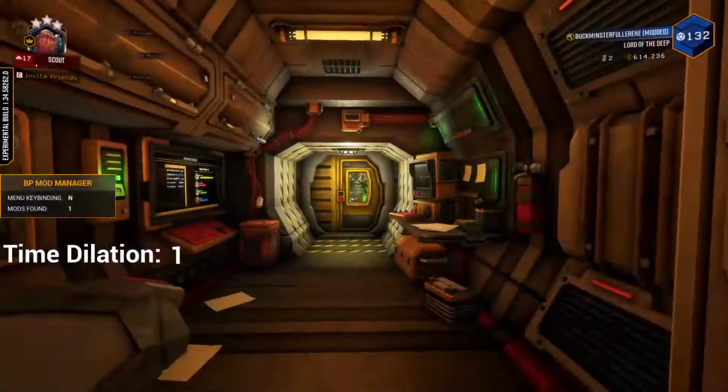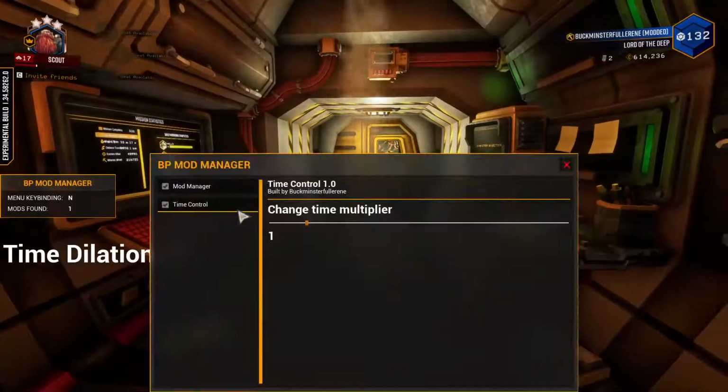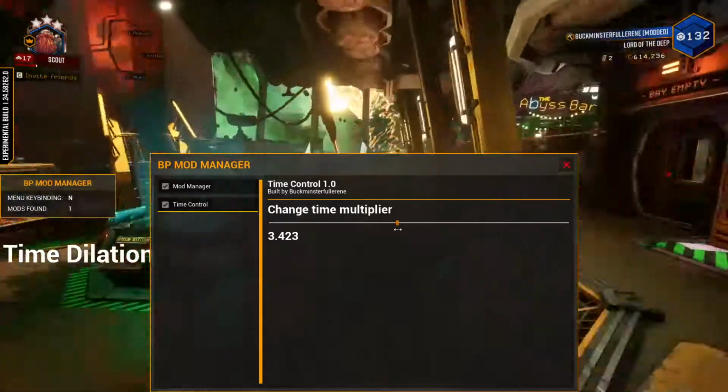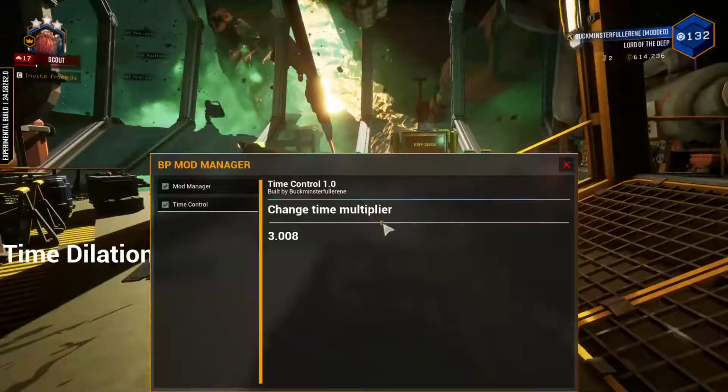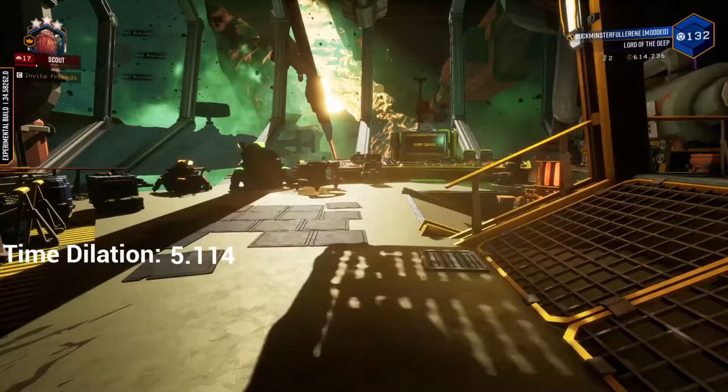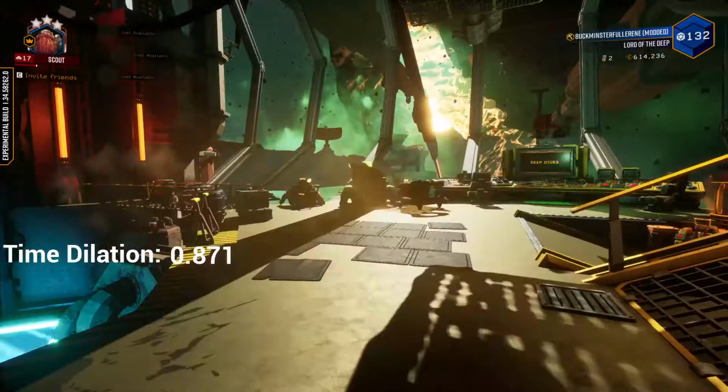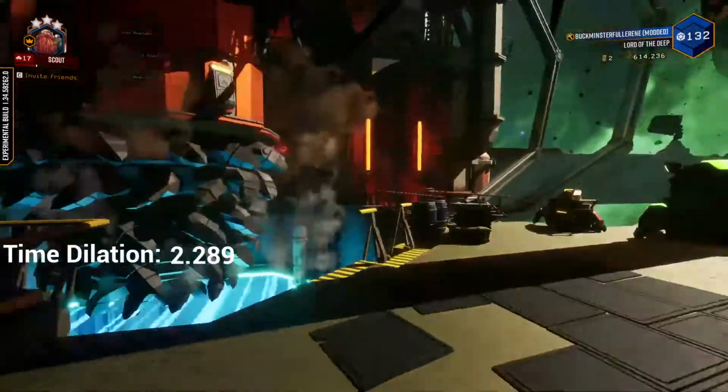Today will be my lucky day. And there we go. We have time control, dilation, it's all there. If we close and open the menu, the slider is in the same place. And this value isn't changing either, which is very nice.